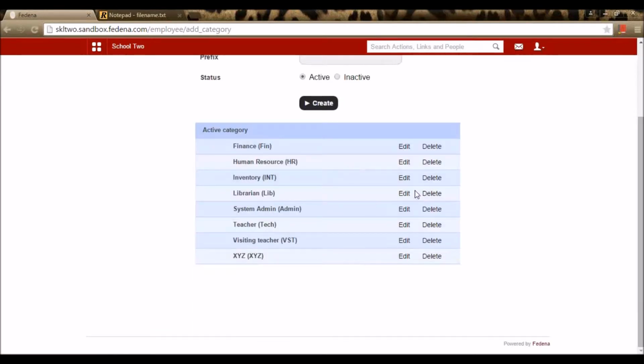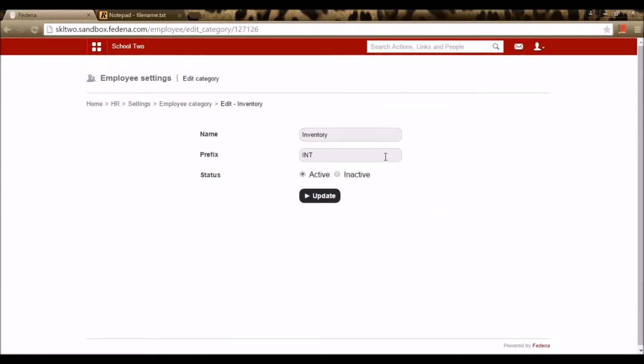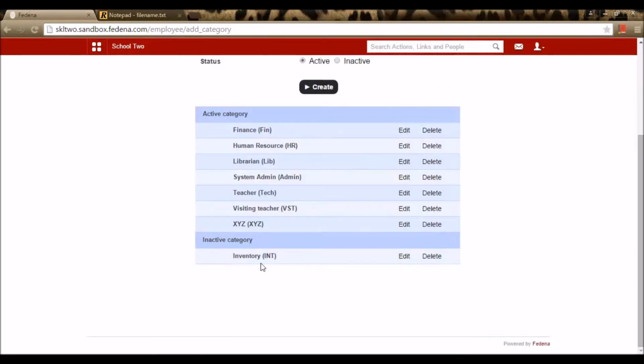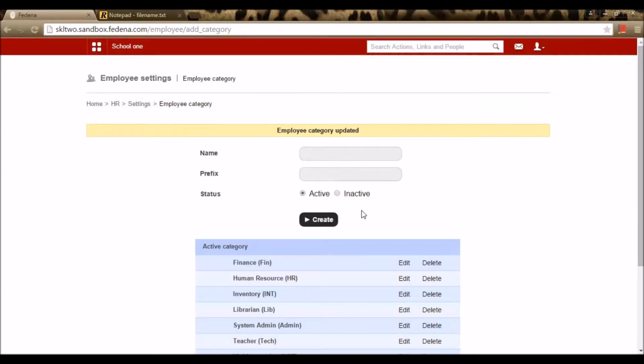These are the categories that might be available in an institution. Say it might be a finance category, human resource category, inventory, librarian, teacher, visiting teacher, and system admin. These are the types of employee category that might be available in an institution or a school. It can vary. So while creating, we need to enter the name of the category, give a prefix, and save it. In case this category is going to be inactive for a period of time, you can make it inactive here, and it will be found in the inactive categories. Later, when you want to change it to active, you can change the option and update it here.